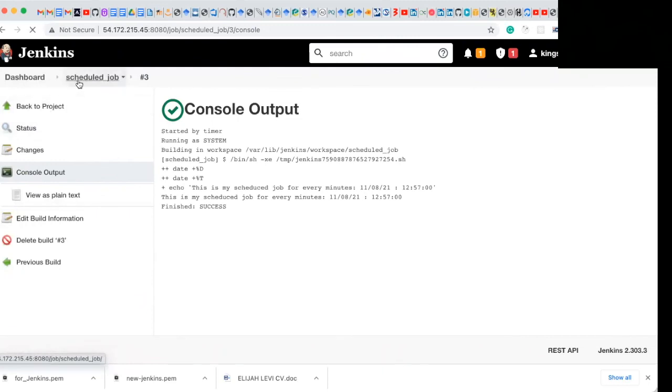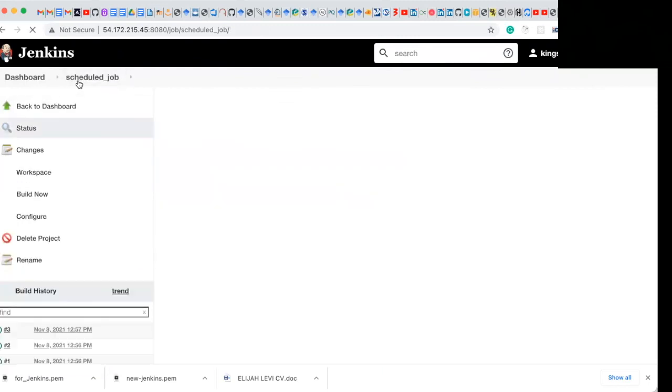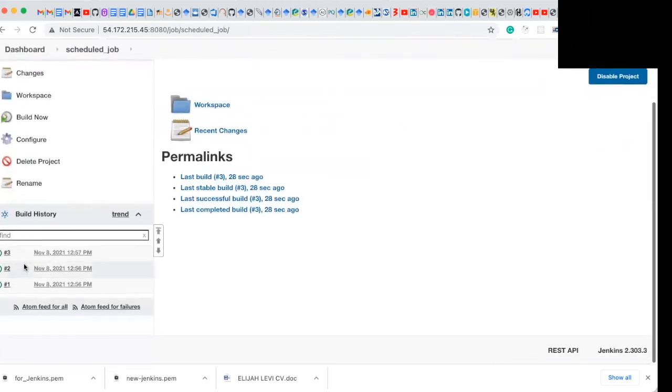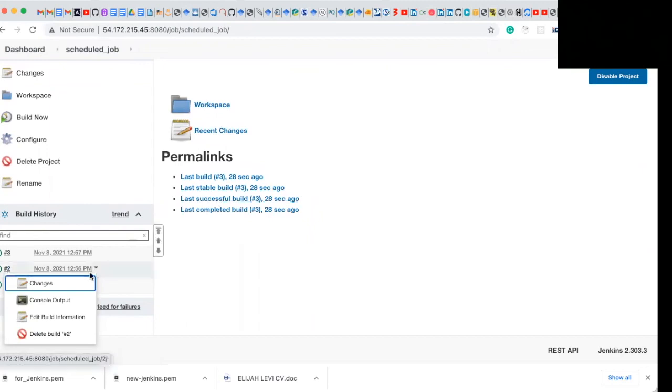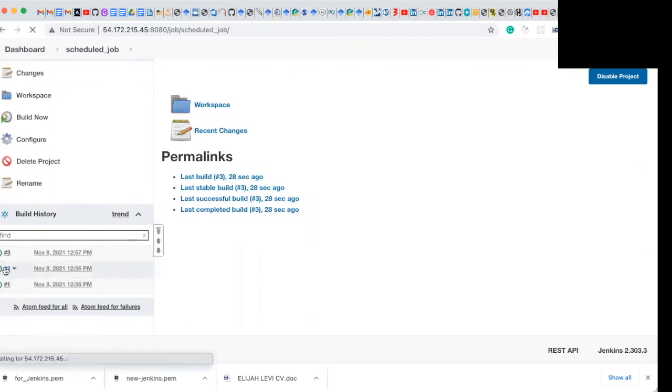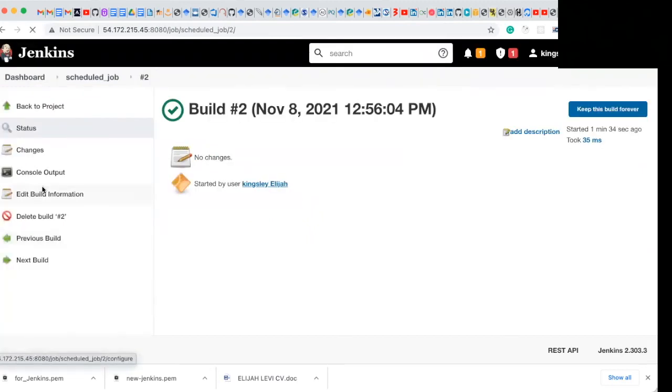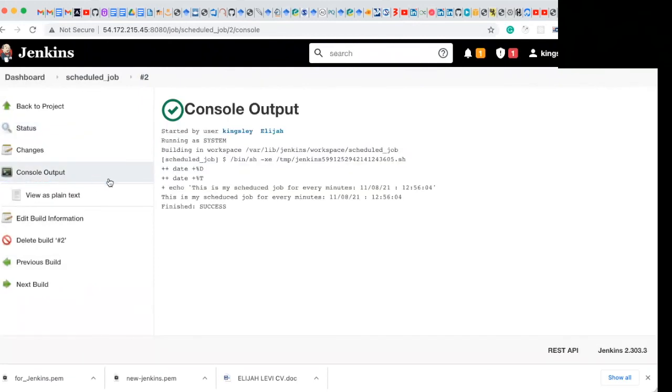Let's go back to the scheduled job, and let's check when it built the second one. Click on this, click on Console Output. We built this one at 12:56. This was the second job, while the third job was built at 12:57. That's how it's going. It's going to be building the scheduled job every minute.